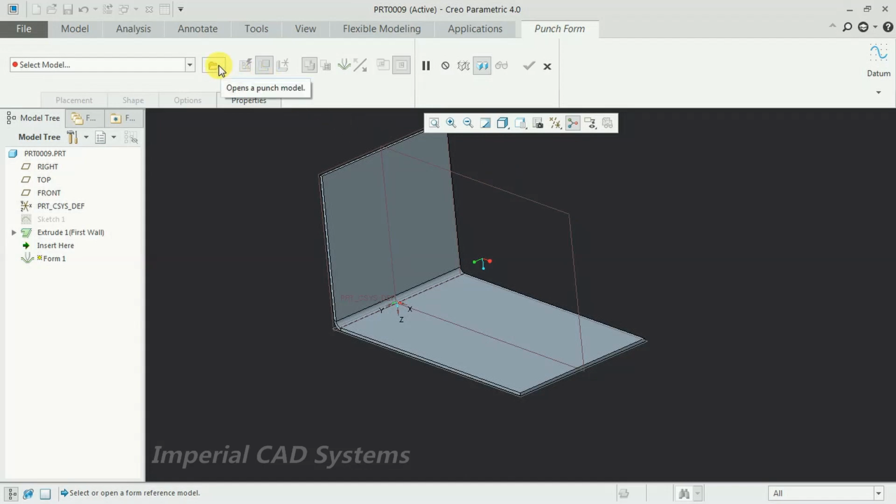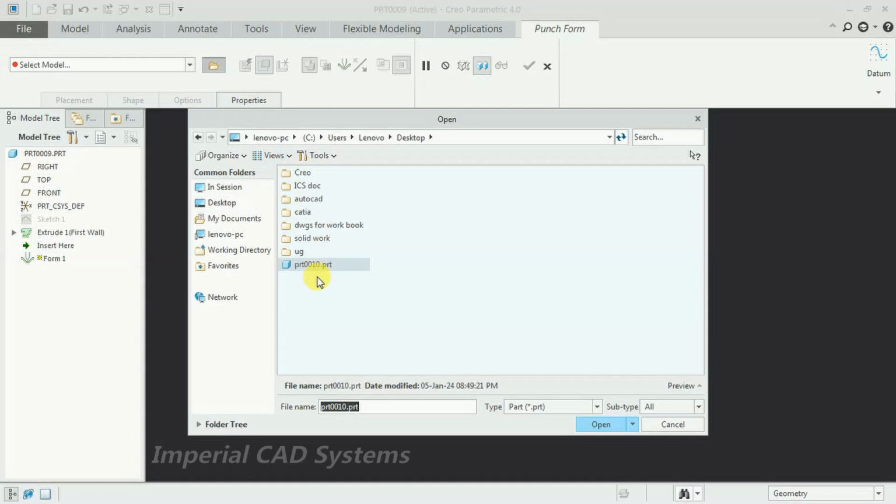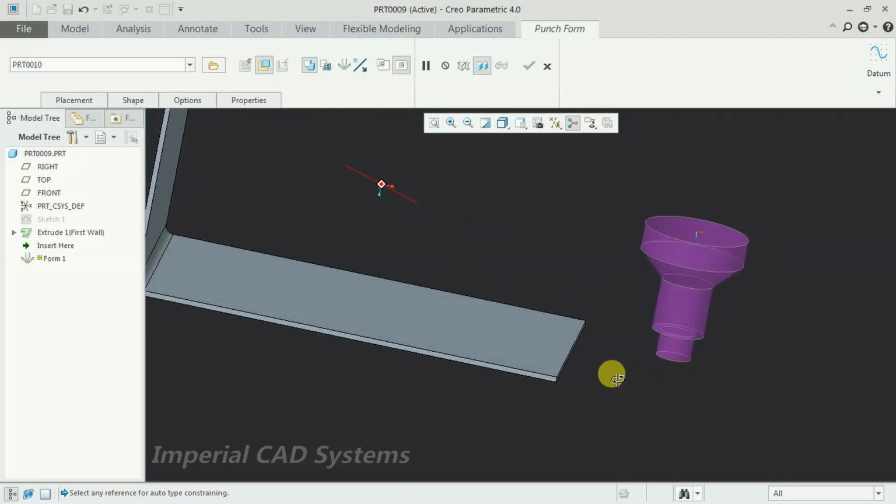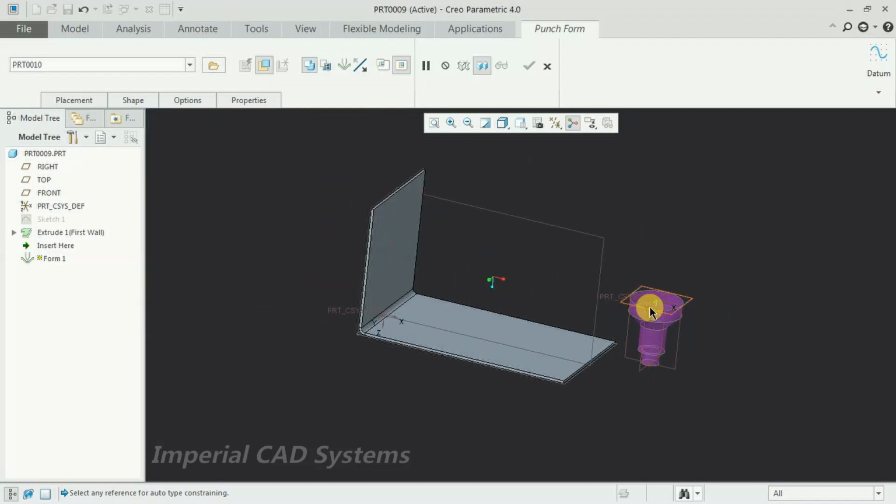Then here, open a punch model, select this folder option, then select that file, that part which we have already created before, then go for open. Then we get a punch like this. Now you need to position this punch onto the sheet. So you need to place.